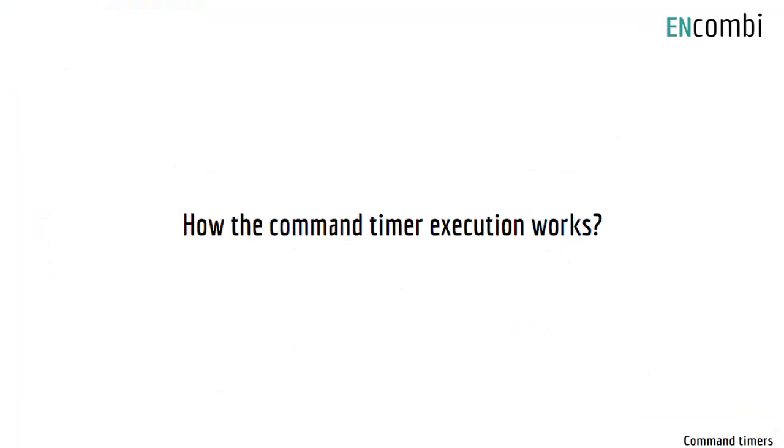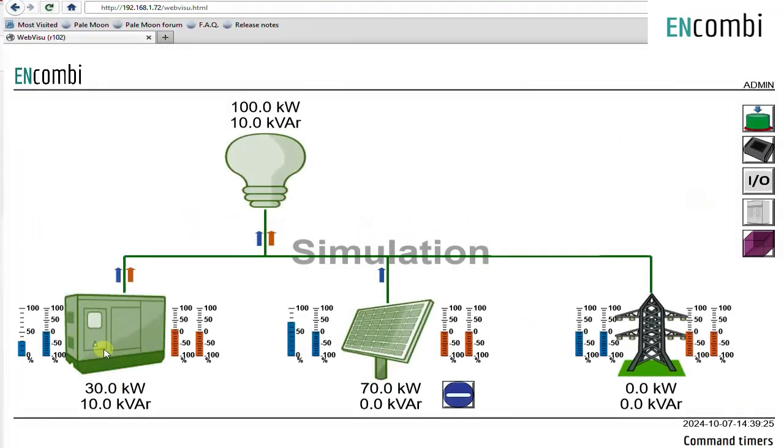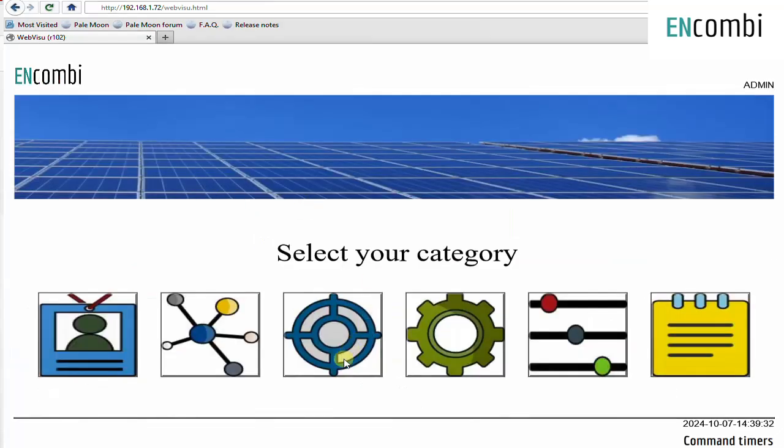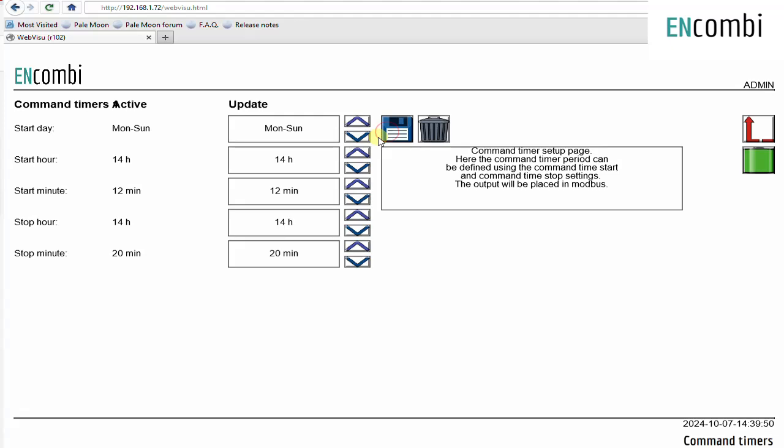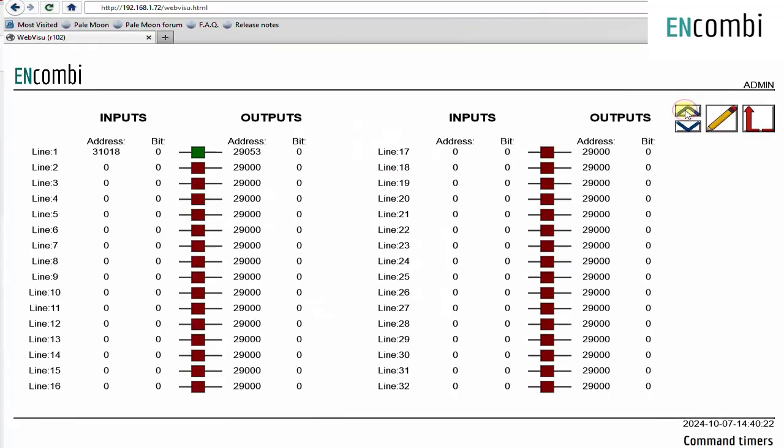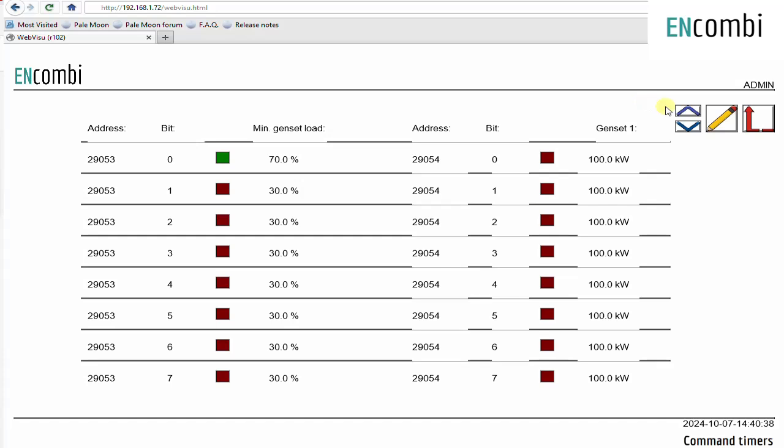How the command timer execution works. Let's check how the command timer setting overrules the setting. Here the production of the genset is 30% as default. Go ahead and set a new time range, so your command timer setting will be available on the Modbus. Again, edit the minimum genset load to 70% and save your editing.